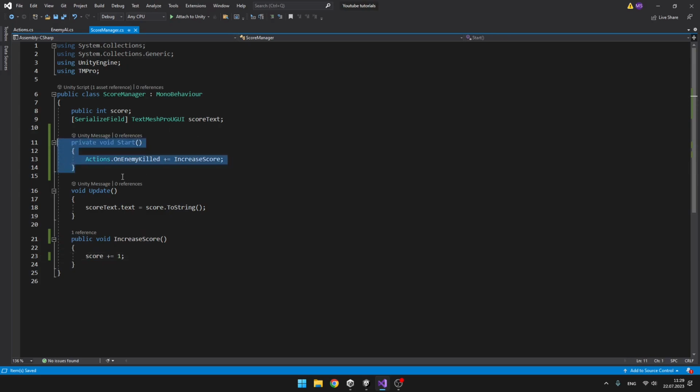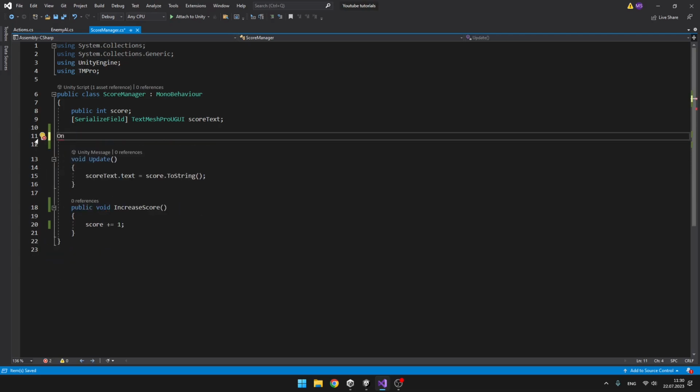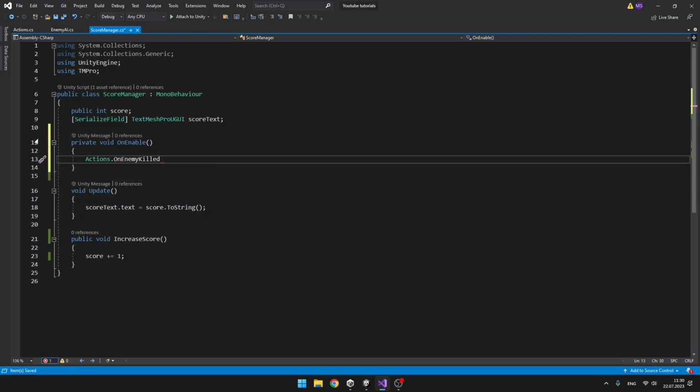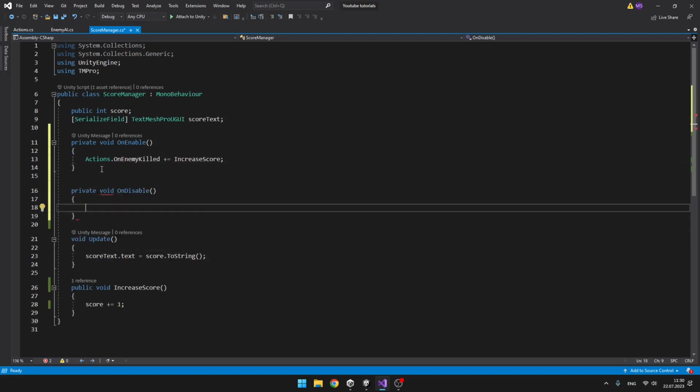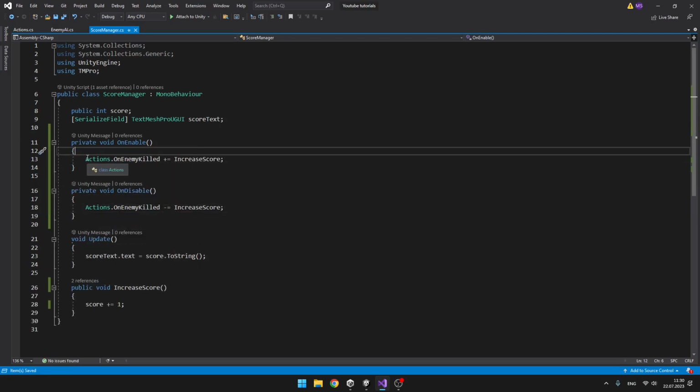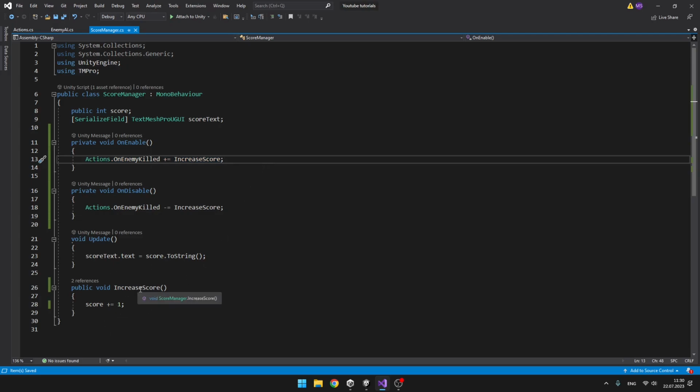But this is not very good practice. It is better to subscribe the listener on enable, and on disable, we want to subtract the listener. Because if we would, for example, turn off this object, and the listener would still be active, it would give us error. So when we turn on this game object, it will subscribe to the listener and it will call the void increase score. And when we disable or destroy this object, it will subtract the listener.